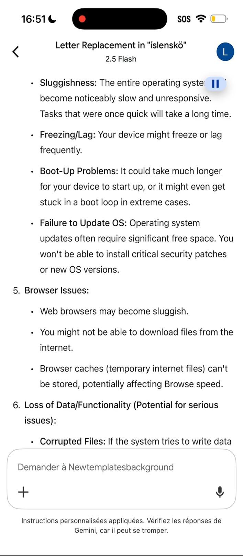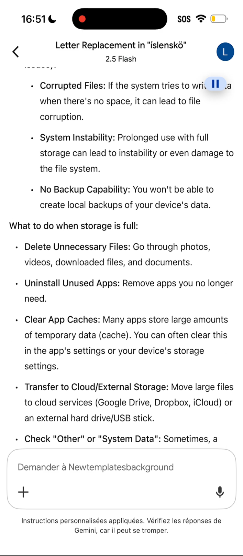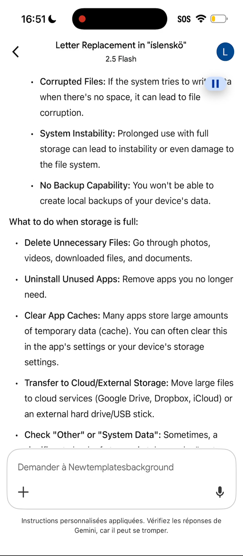What to do when storage is full? Delete unnecessary files. Go through photos, videos, downloaded files, and documents. Uninstall unused apps. Remove apps you no longer need. Clear app caches. Many apps store large amounts of temporary data, cache. You can often clear this in the app settings or your device's storage settings. Transfer to cloud or external storage. Move large files to cloud services, Google Drive, Dropbox, iCloud, or an external hard drive or USB stick.